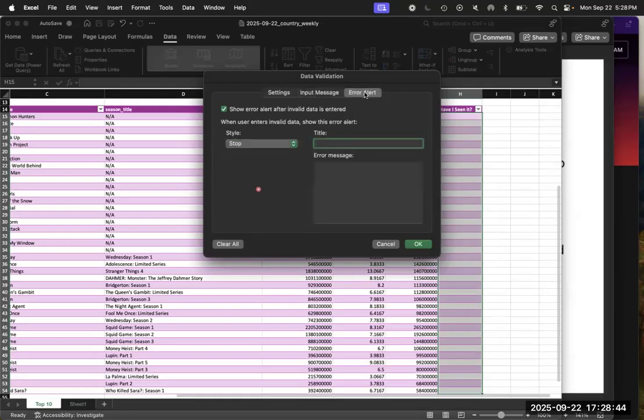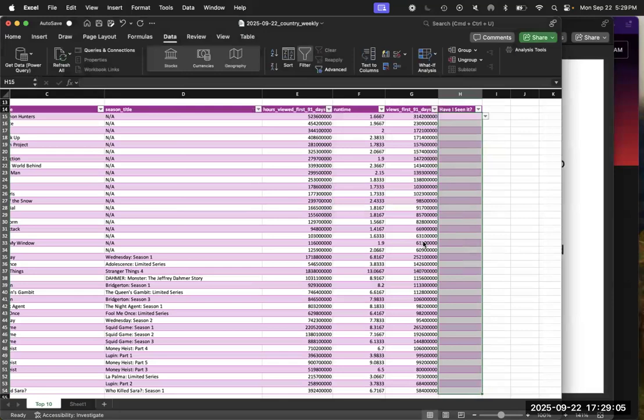All right, and then you can also set up a little error message. So you can customize what it might say if someone tries to type something in here that's not from our list. We can say something like not allowed, that value is not in our list. All right, once you've done that, you'll hit OK.